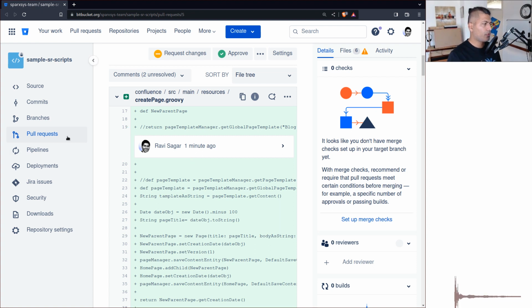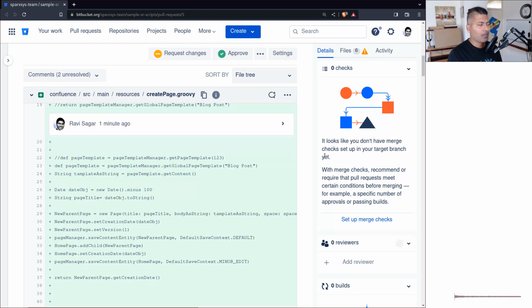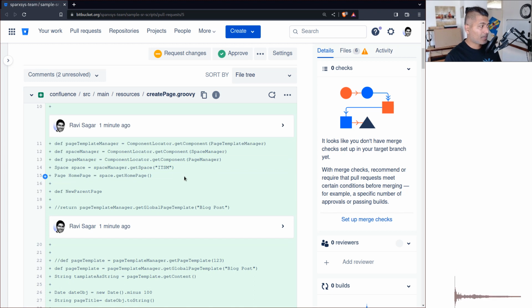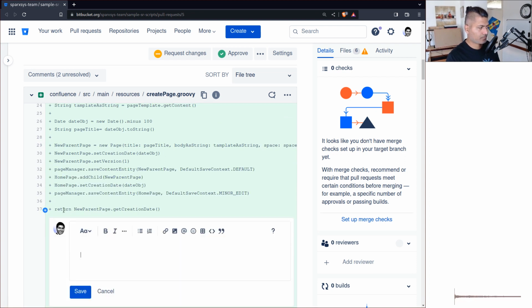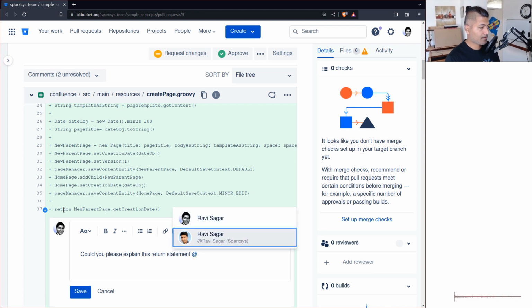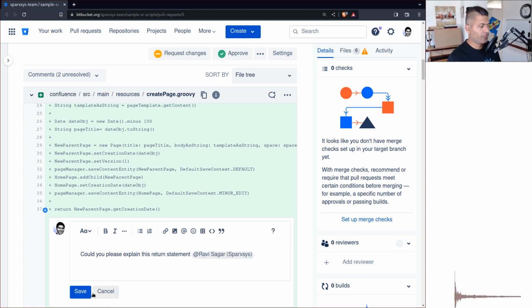So basically, let us say you are working on some piece of code and you're trying to collaborate with someone. Of course you can create a pull request and ask someone to review it. And the good thing about Bitbucket is that you can add comments. For example, I can comment on this particular line, like, could you please explain this return statement? This is a good, useful feature.